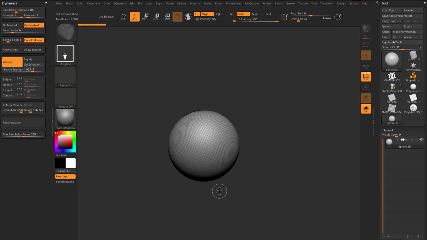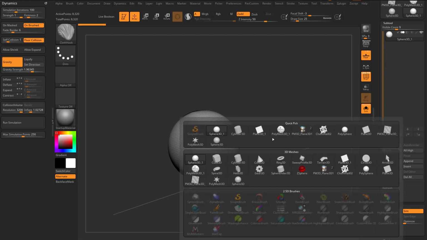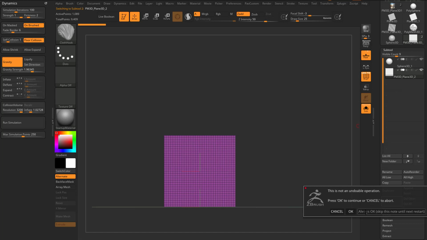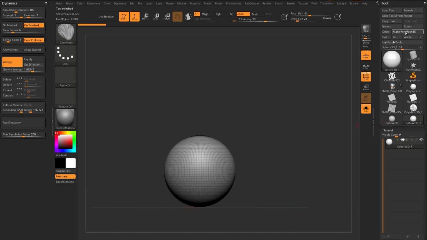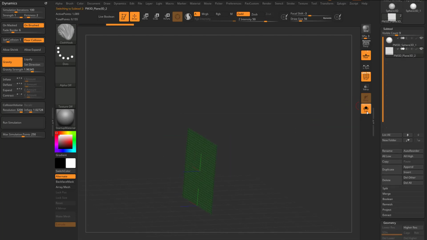We'll grab a sphere, drag it on our canvas, go into edit mode, and then on the sphere we'll append a plane. Oh, I'm sorry. Let's delete that plane. This sphere, make sure you hit Make Poly Mesh 3D, and now we can append just a plane primitive here. Go out of solo mode.